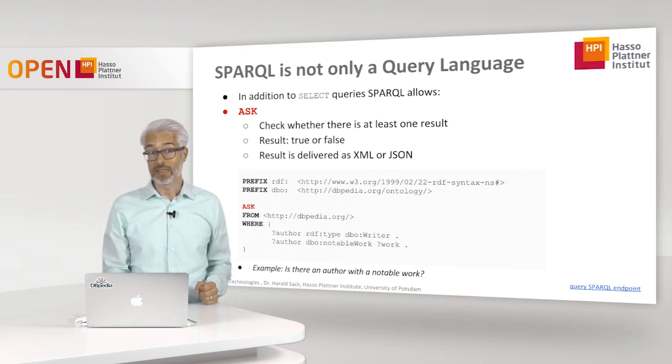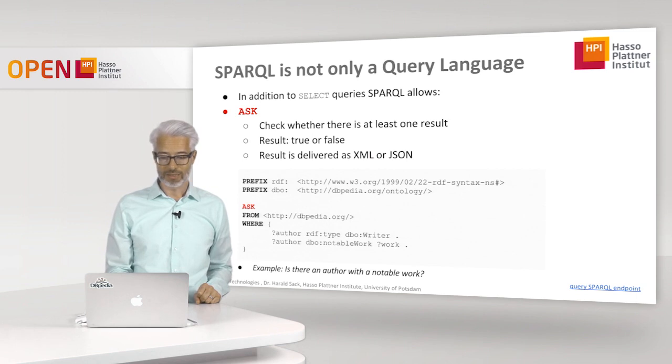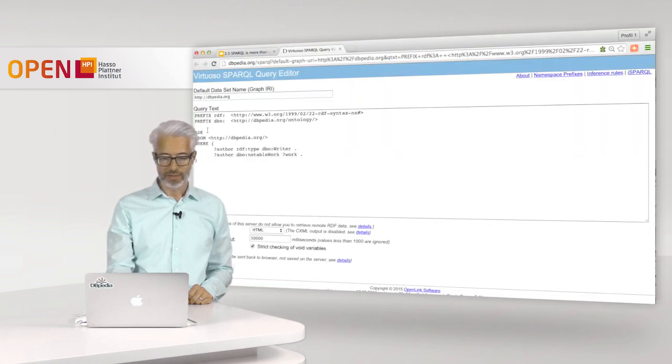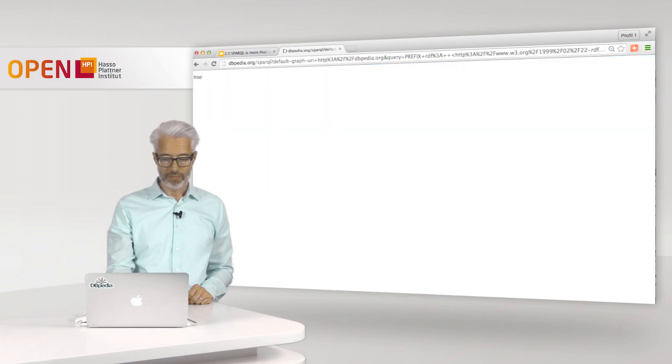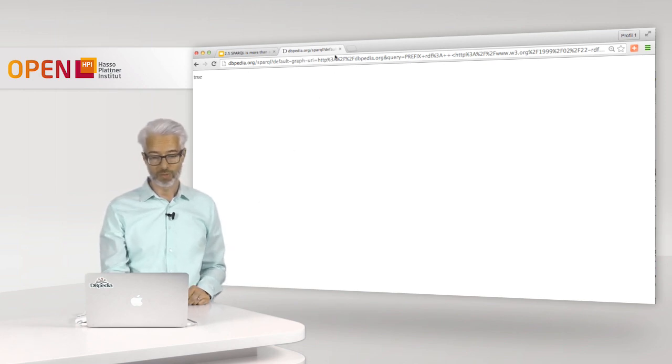Of course you do not need any variables, so you simply have ask, and then you specify from which graph, and then you specify your graph patterns. So here in the example we simply want to know whether there are authors with notable work, and then we say ask from DBpedia where author is of type writer and author has a notable work. So let's query this at the SPARQL endpoint. It's quite easy. We have here a link for that. So here you see the ask query, and I simply click run, and you see, okay, true is the answer, which means there are authors who have a notable work.